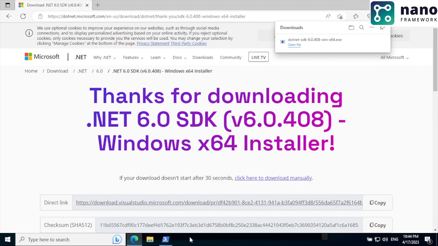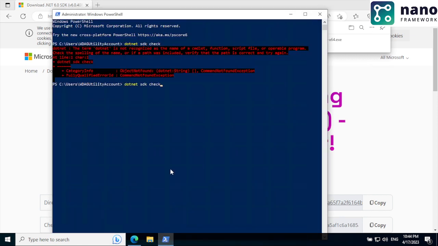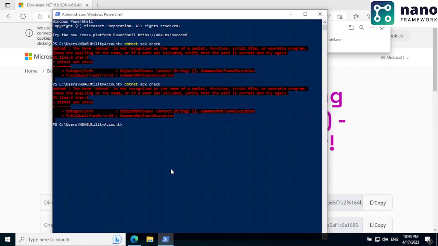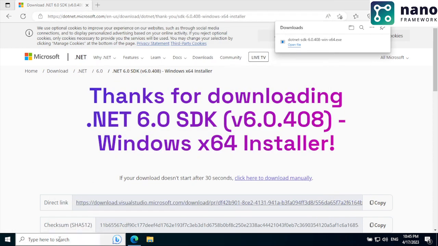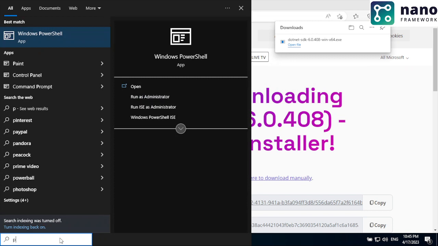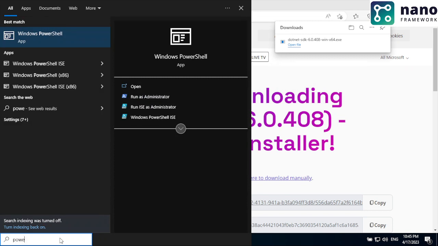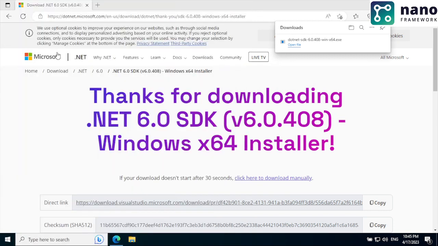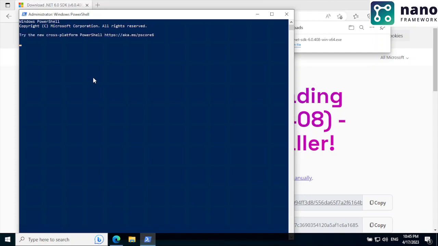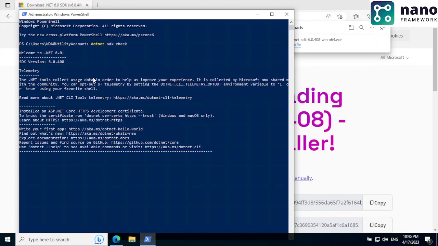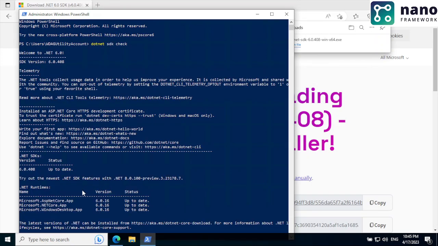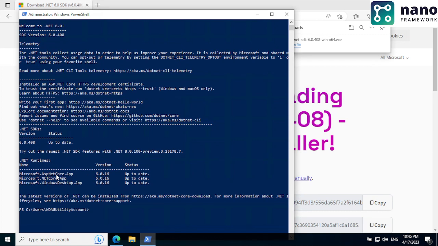We can now close the window, and you'll notice that if we run the same command, it will still fail, simply for the fact that the window needs to be reloaded. So we can, again, do PowerShell. And if we run the same command, it completes and shows that we have .NET 6.